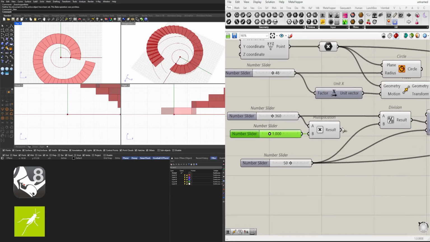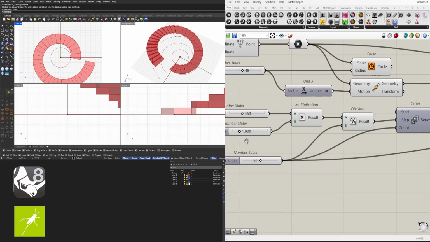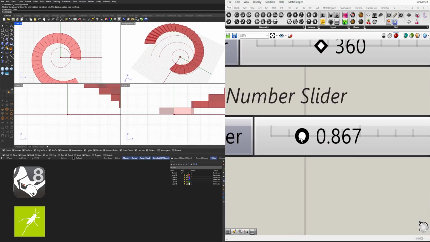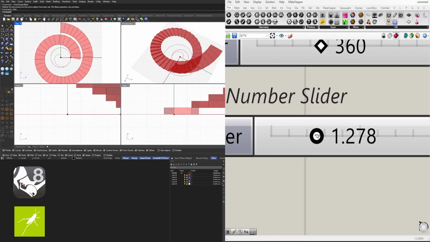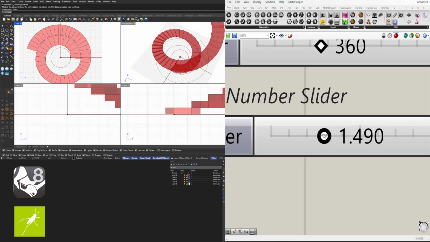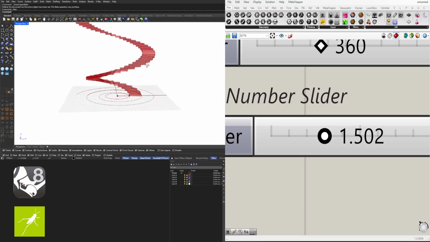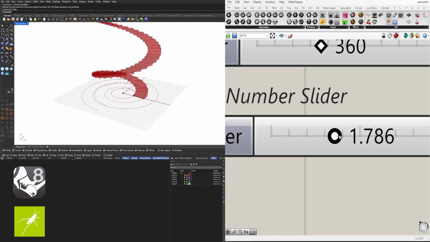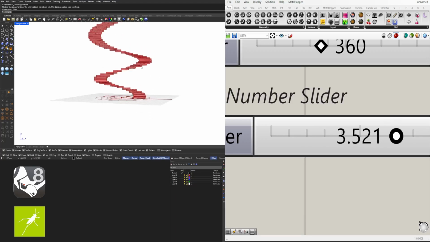So now we have 360 multiplied by 1, which keeps it the same. But now we have control in terms of if we don't want the spiral to go all the way around, or if we want it to wrap out further. Now this causes some issues. Let's say when you wrap it around too much, some of these get too close to the start.